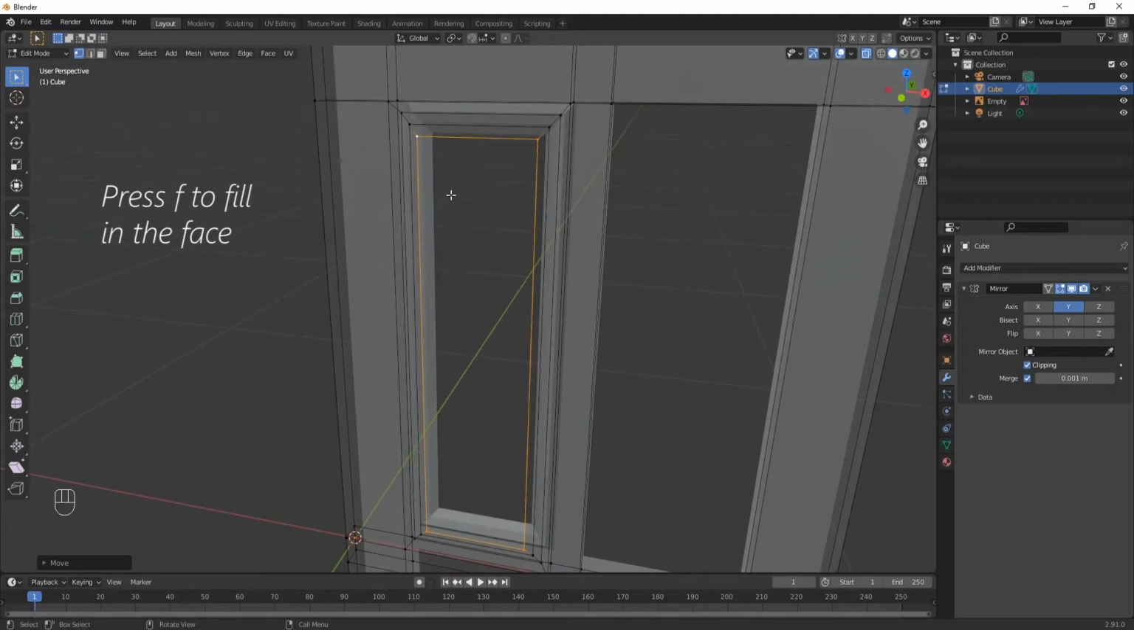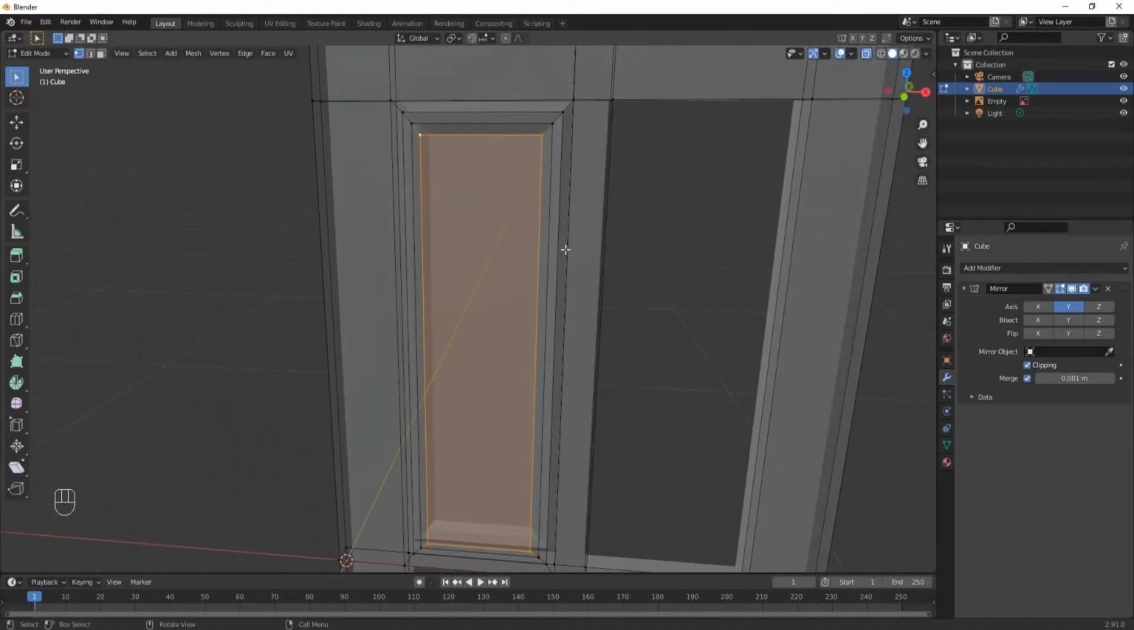Now all you have to do is the exact same procedure for the other 3 panels. So let's do that.